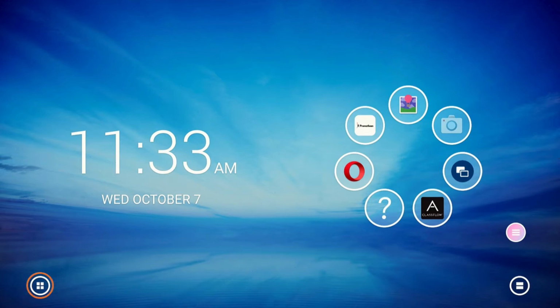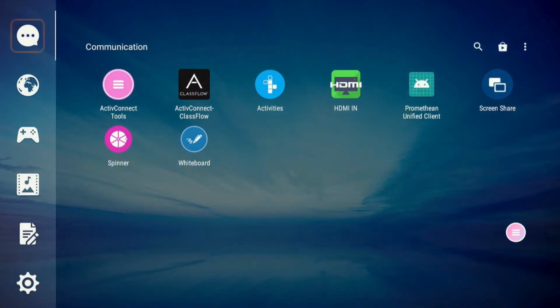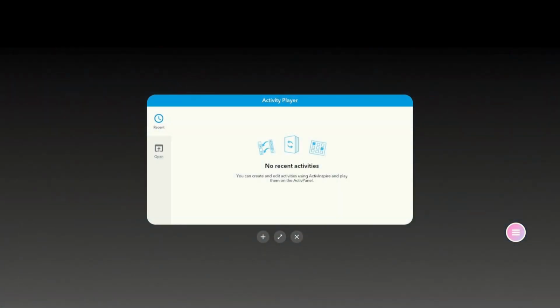Select the App Manager, then the Communications tab, select Activities. The Activities player opens. Recently opened activities will display here. Tap the diagonal arrows to maximize or minimize the Activities player. Tap Open to access an activity from your USB.